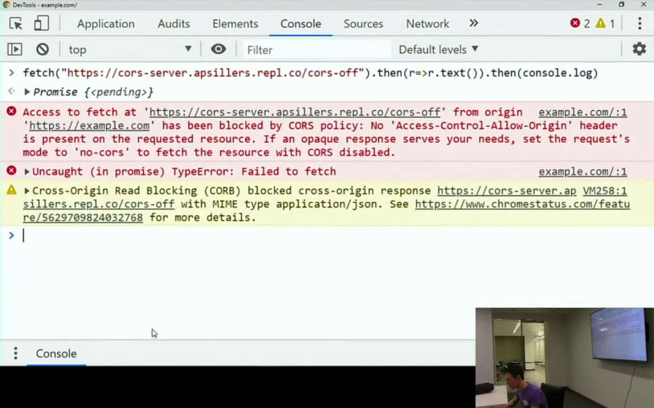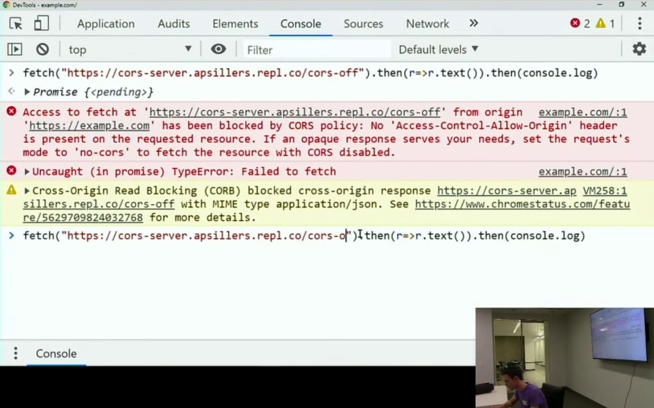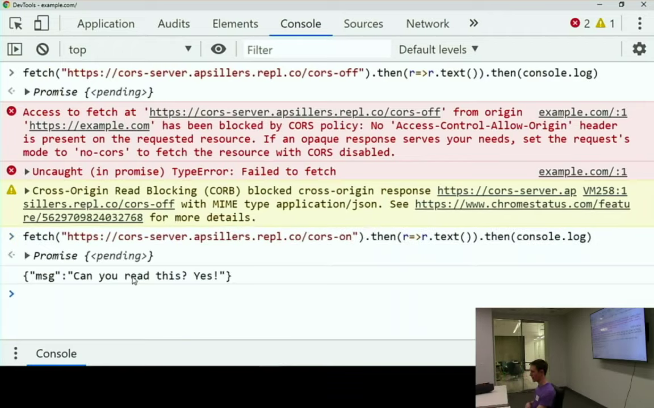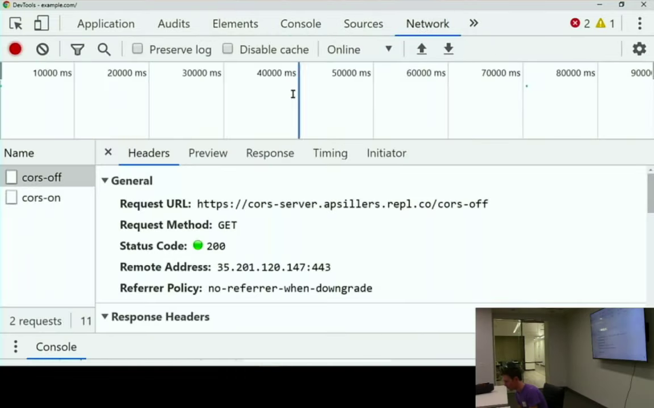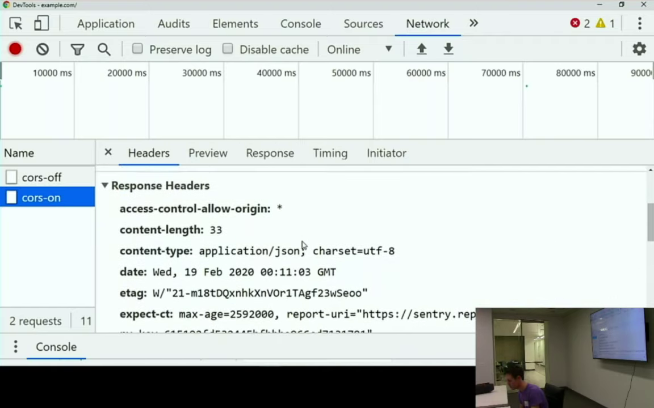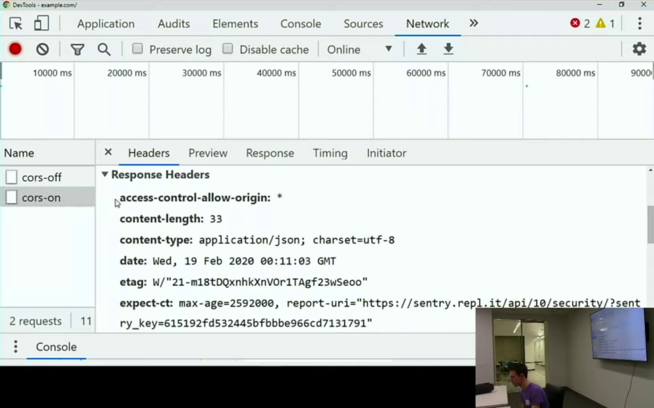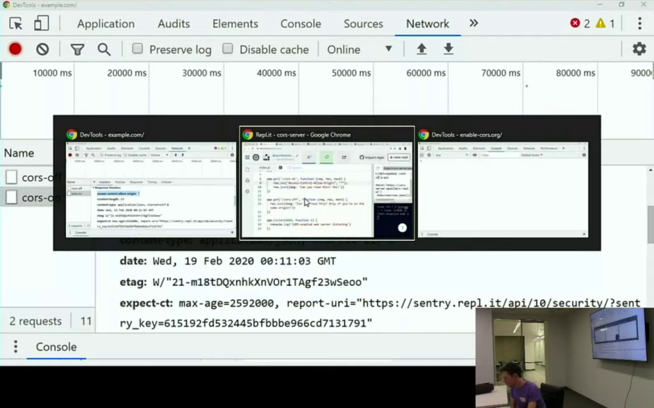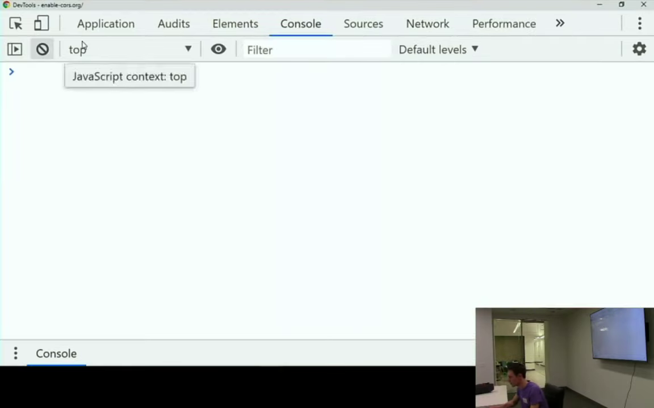Now, if we go to CORS on, we do the exact same request, and this time I can see the response. The script can actually see it. If we look at this request, we can see from the response headers, there it is. It's the first one because it's alphabetical. You get this star.